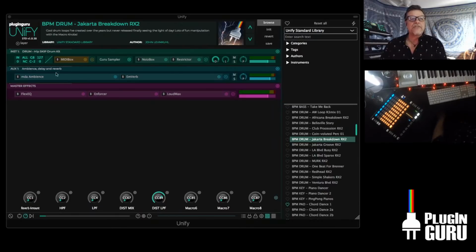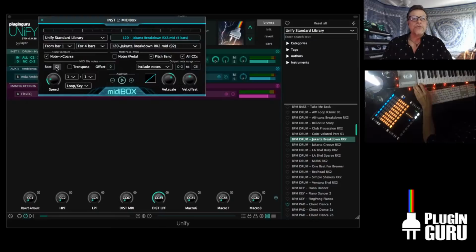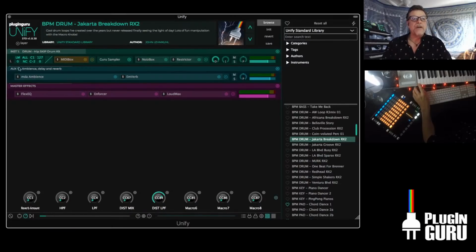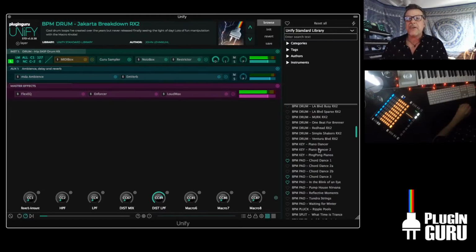But just to give you how simple this is, you right click on the top note, play low C. I'm going to set it so that the MIDIBox root is also that low C. So it plays that groove now on that low note, changes to be mono latch and boom. There. Now I have low C to start and stop. I can go anywhere else I want.